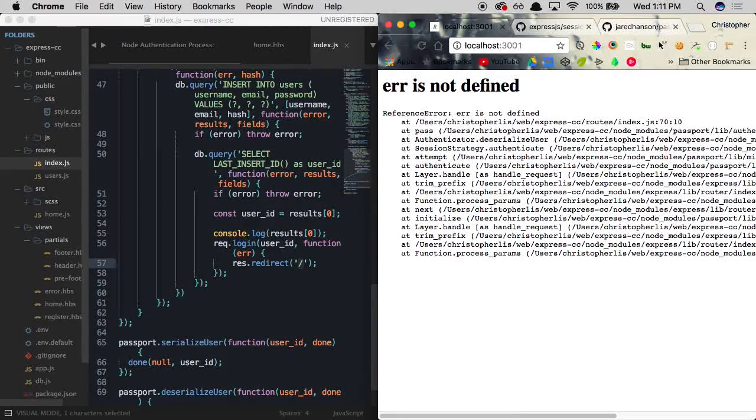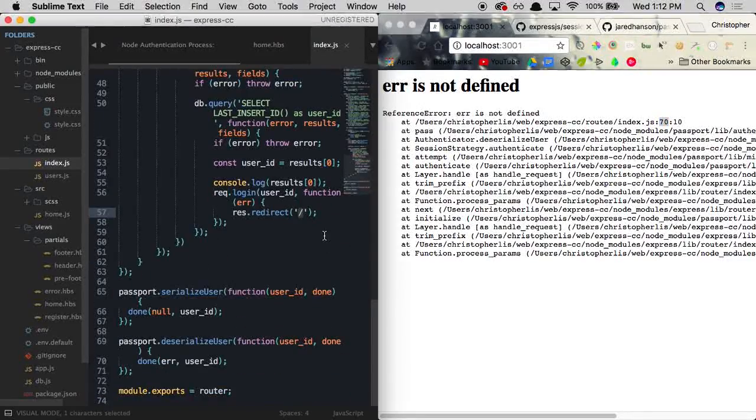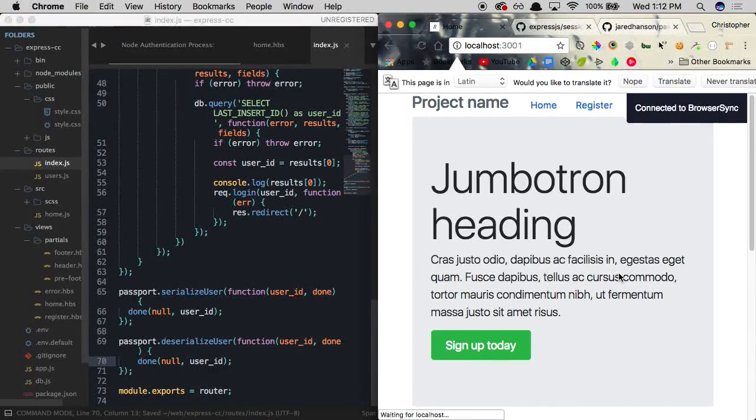Okay, so not quite, we're almost there. You'll see on line 70, we have an issue. Let's look at line 70. Okay, we're making use of an error variable that does not exist. This was from the example code. Go ahead and set this equal to null for the time being. And if we save that and refresh the page, let's see if we were successfully logged in.